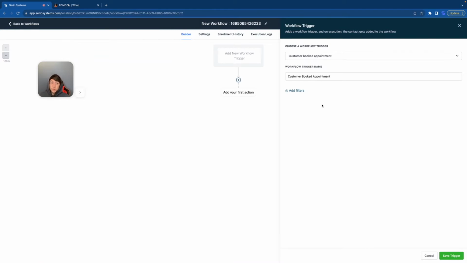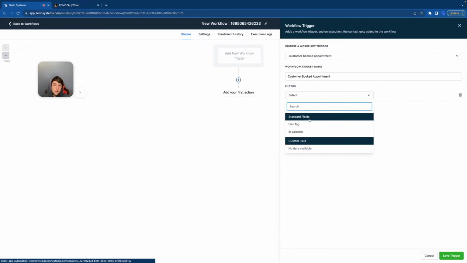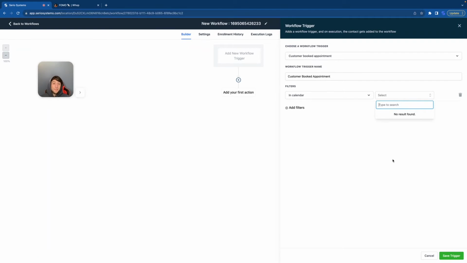This would probably be the first trigger. So let's add a filter, select the filter, pick the calendar, and then once again, if we had a calendar here, we would choose that. This is a very basic workflow, the one that you're going to be using a lot for pretty much any type of calendar that you make.